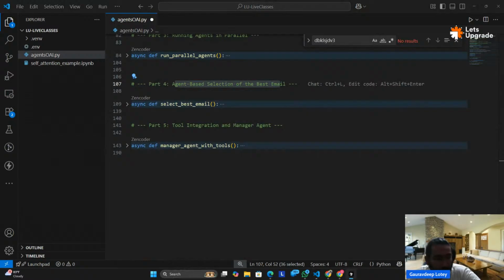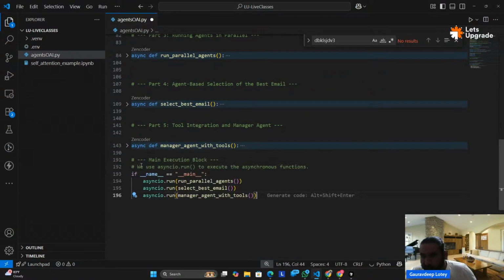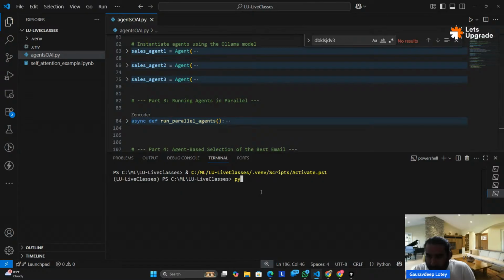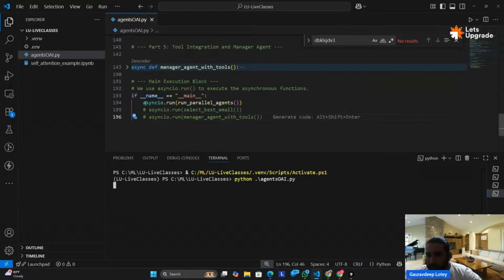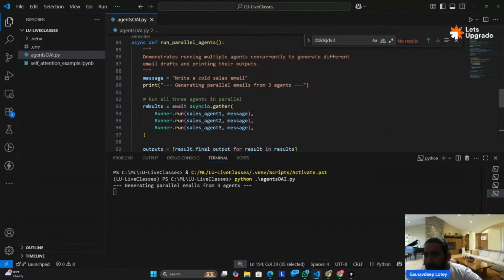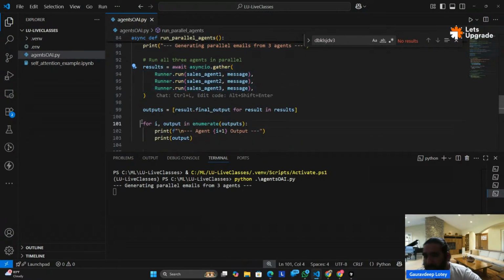The only last thing is, now we need to execute the main block. So if name equals main, we will just put that right over here. I'll run the very first, run parallel agents. I'll comment these two parts. I'll save it with Control S, and let me try to run python agent openai.py. If you remember, I'm running the asynchronous run parallel agents method. What does the run parallel agents method do? It runs three agents in parallel and just prints the output for us.